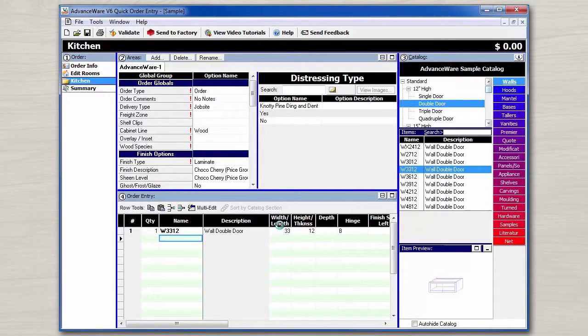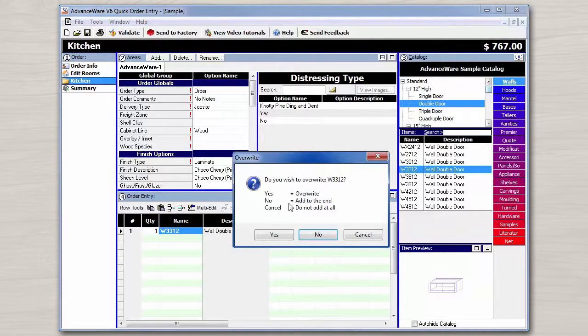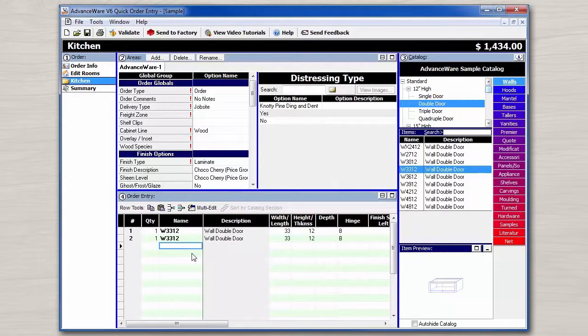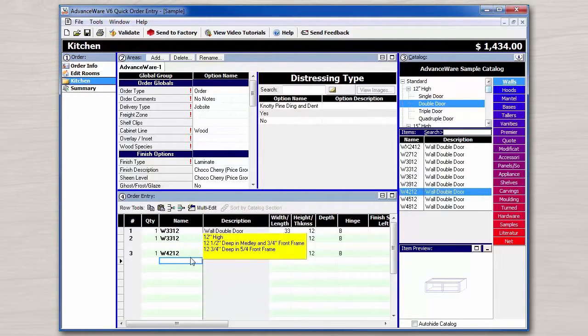So if I double click on this, it's added to the grid. Say for example that's already highlighted and I double click. If I do it again, it's going to prompt an overwrite. It asks me, do you wish to overwrite this? You choose yes, no, which will just add it to the end, or cancel, which just cancels adding it to the order. So I'll choose no, so it just appends it to the order. And for example, if I leave a row and double click an item, it will leave that row there.